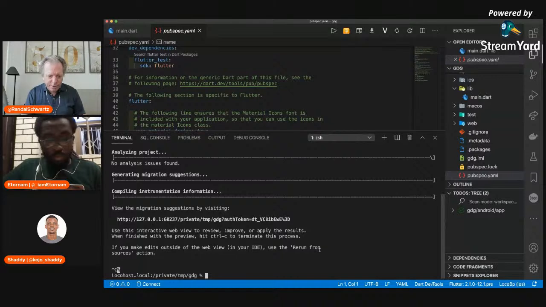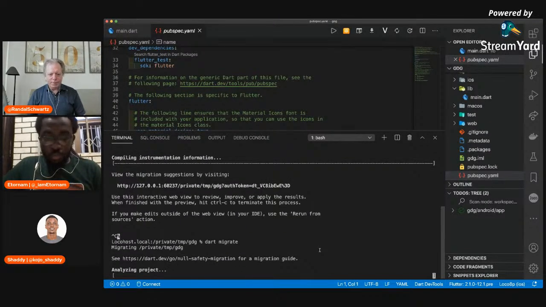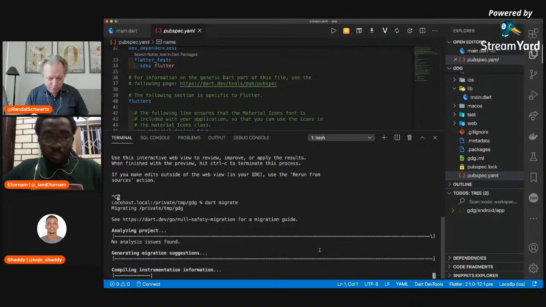Okay, and now the next thing I want to do is, let's see. Oh, I had to apply the results. Okay, so dart migrate one more time. Let's take about 30 seconds again. So it's figuring out again everywhere these change, including the pubspec YAML file, which is probably the coolest one. It automatically changes you to requiring 2.12 for this at the end.